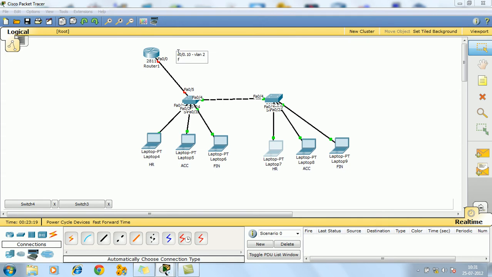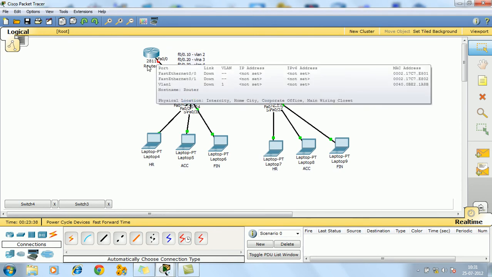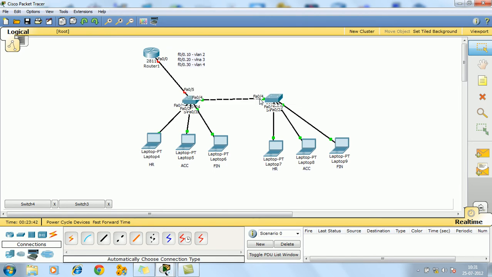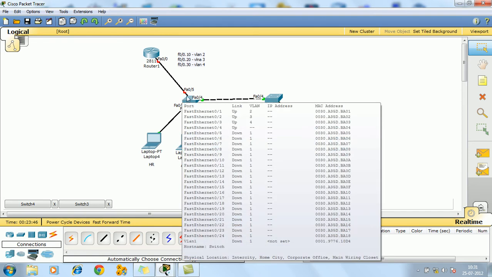VLAN 2. And f0/0.20 is for VLAN 3. And f0/0.30 is for VLAN 4. Okay, for 3 VLANs I created 3 subinterfaces. I can directly connect the router with this switch also, which remains the same because I have trunking here. Okay, it will work. So I'll go here first.